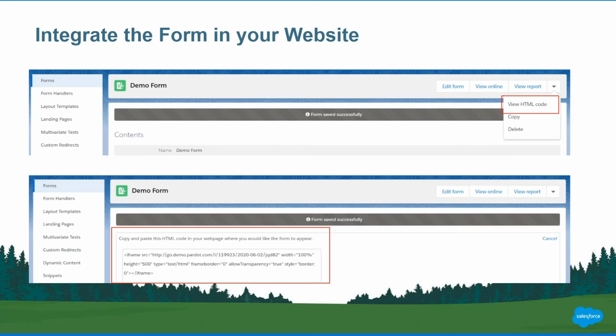So how would you do that? Just navigate to the form record in Pardot and click the down arrow and select view HTML code from the dropdown. You will be redirected and this HTML code will be shown. And just copy this iframe code and paste it into your web page source code. And that's it. That will automatically integrate your website into Pardot using the Pardot form.